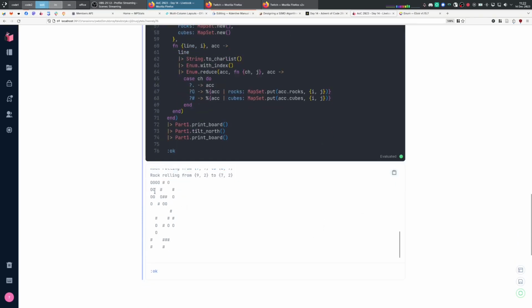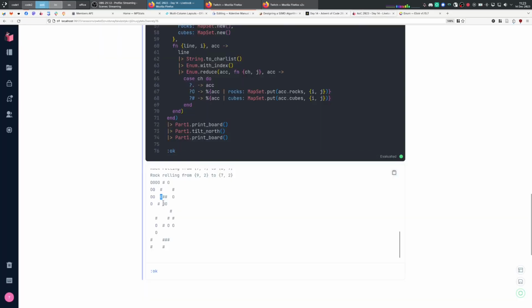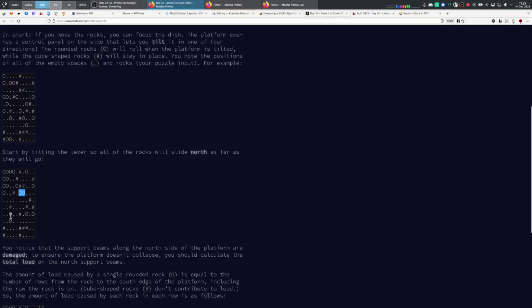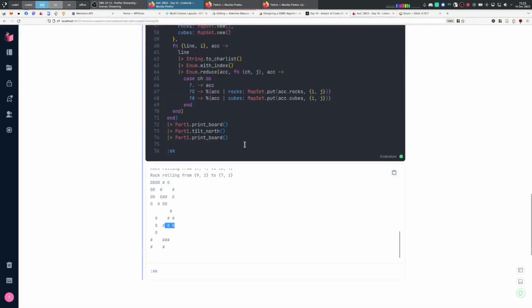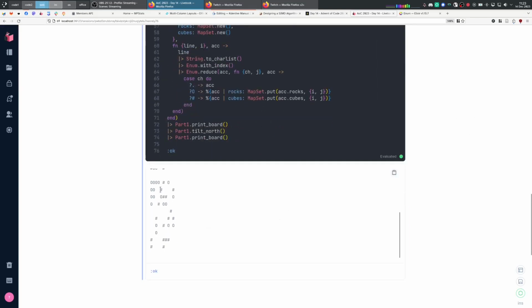Okay, this looks much better. We have our little pyramid here. Then we have a rock stuck after the cube here. Then a couple of rocks stuck after the cubes there. Yep, rocks stuck here and here. And okay, so we now have our board. Let's comment out this IO put s.